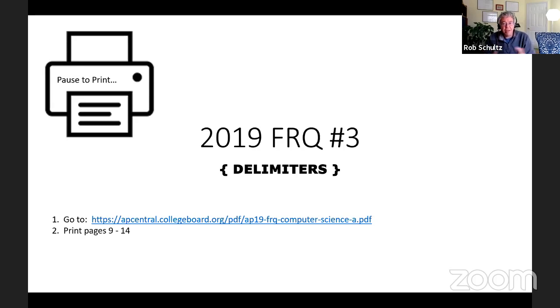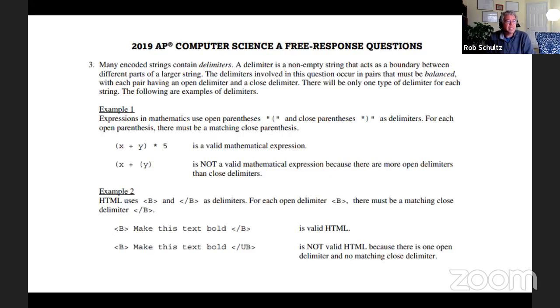Now, if you're watching a recording and you have access to a printer, this would be a good time to pause to print, or at least pull it up on the screen so that you can work through. We're going to give you a chance to do the same thing with last year's free response question number 3, which is the Delimiters question. If you don't have access to a printer or you're watching live, that's fine. I'll make sure that I keep things on the screen so you can see. But I'd like you to try and follow that same process.